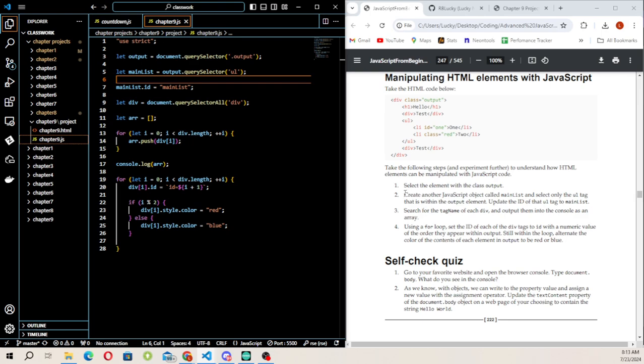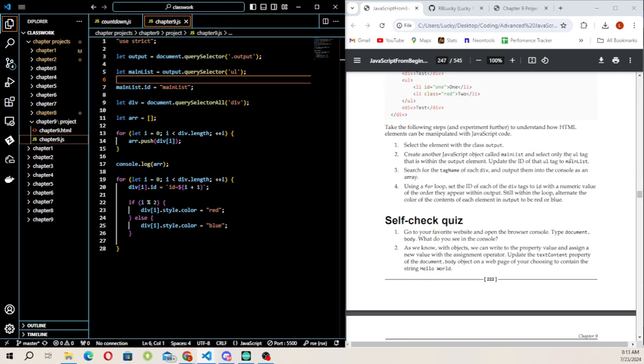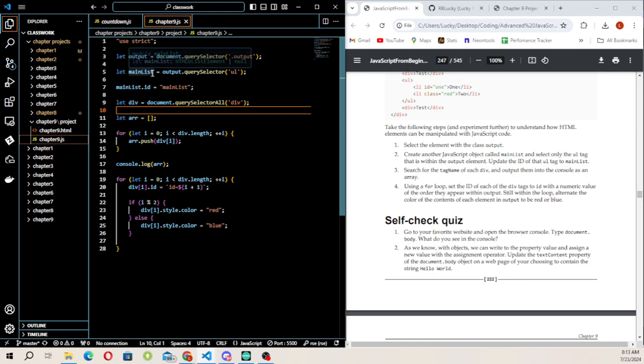And then in the second instruction, we had to create another JavaScript object called mainList and select only the UL tag, unordered list, that is within the output element and update the ID of that unordered list tag to mainList. So I did a similar thing to the first instruction. I created a mainList variable and then I just took the output, which is this, and I used the querySelector method to get anything that has the tag UL.